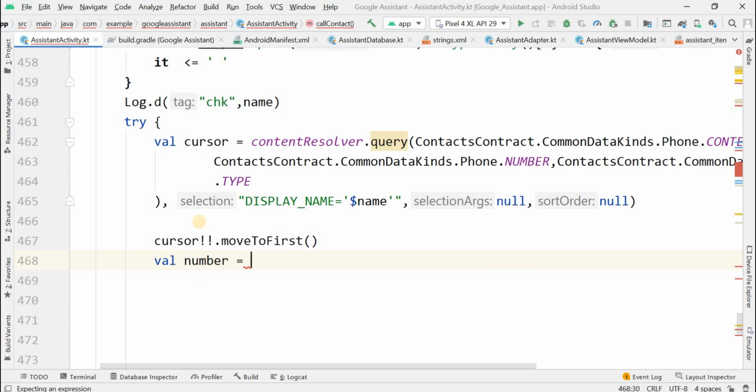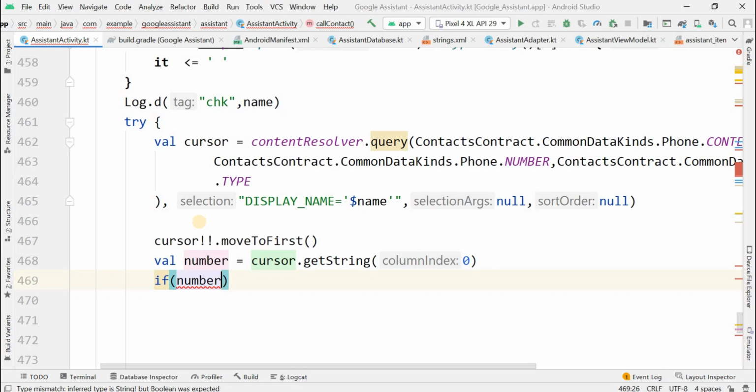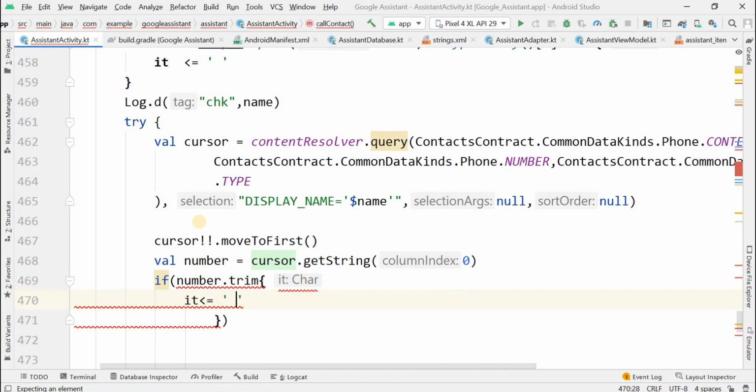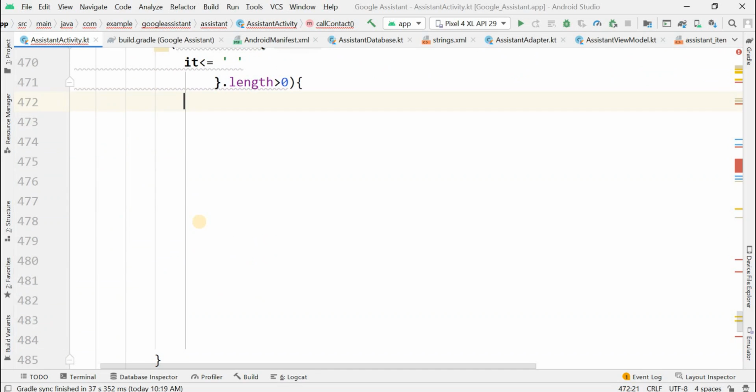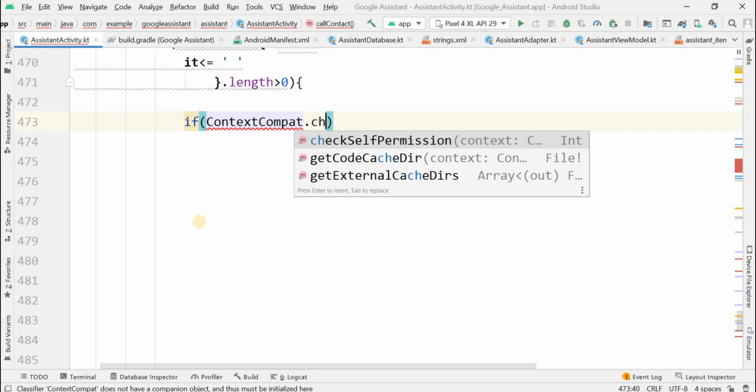Okay, so if number dot trim, and here you have to place that iterator for space, and now find its length is greater than 0. Then what would happen, that means if it is having some spaces, then you have to extract that number by removing those spaces. So right now checking for the self permissions.